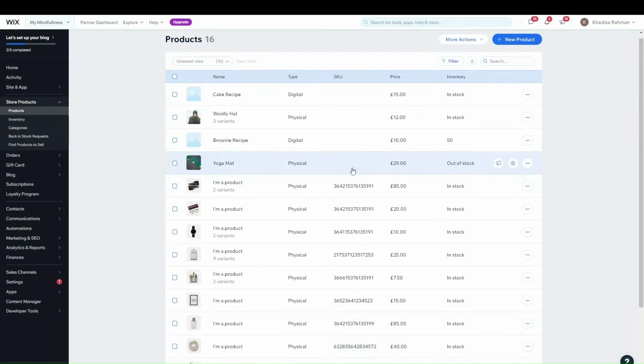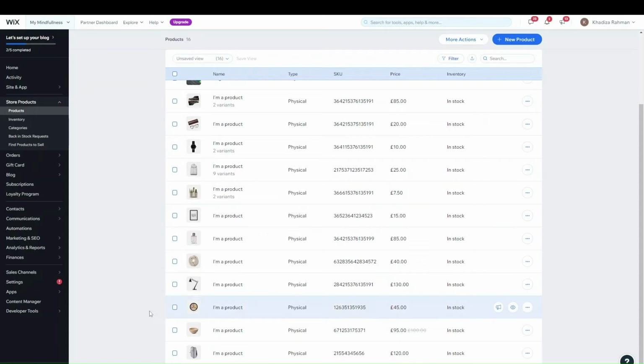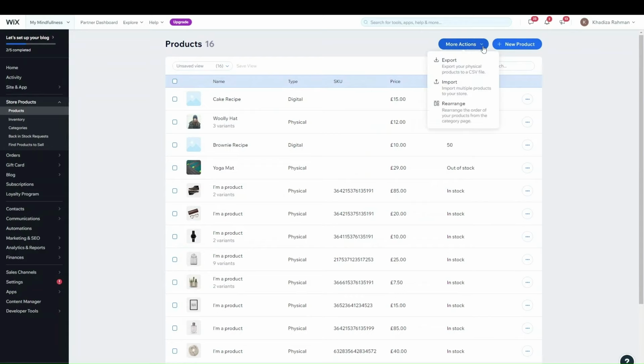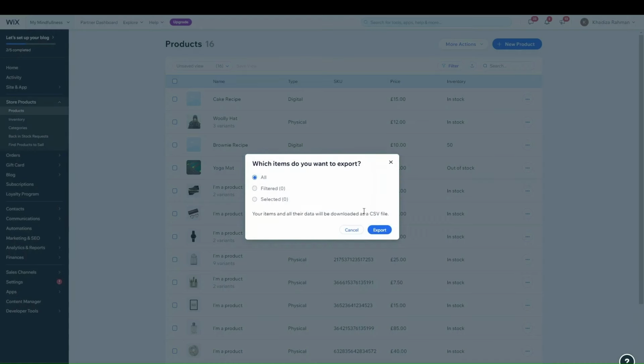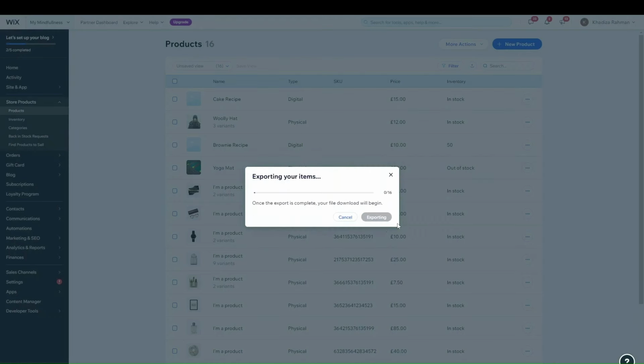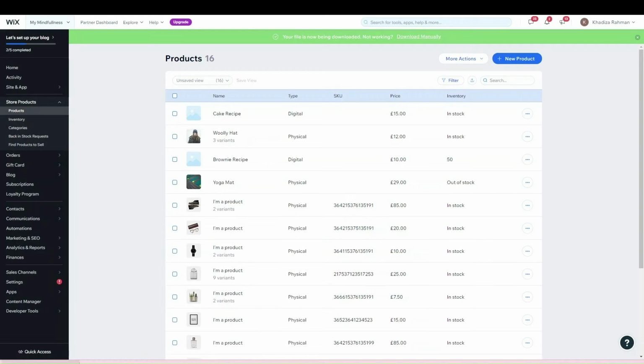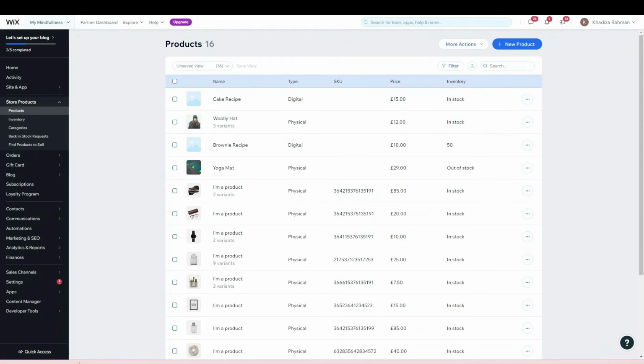So for example, say I want to change the names of these products, but it's too much hassle to click into each of these products. It's quicker if I just see it on a sheet and then change it there. What I can do is go into the products, make sure all the products that I want to edit are here, and then where it says more actions, click on export, select all and click export. This will export all of your products as an Excel sheet that I can then open on Google Sheets or Microsoft Excel, whatever you're using, and it exports as a CSV file, and then I can now open that on my computer.